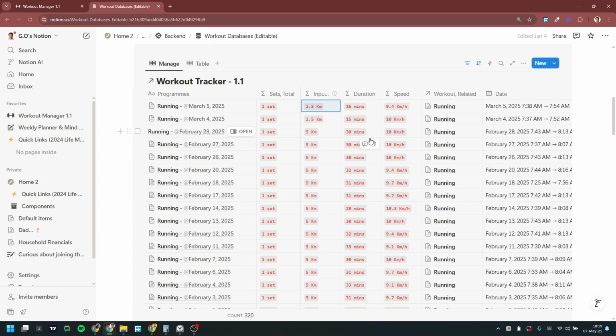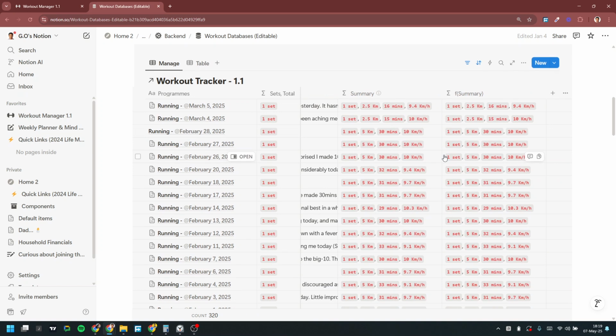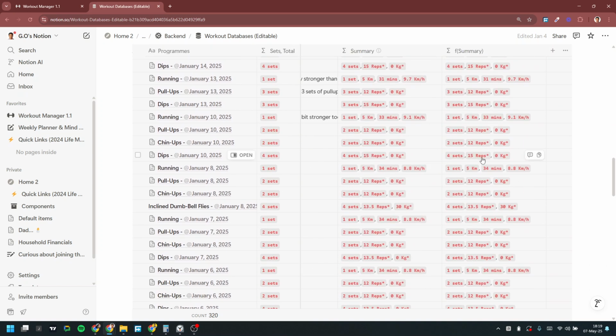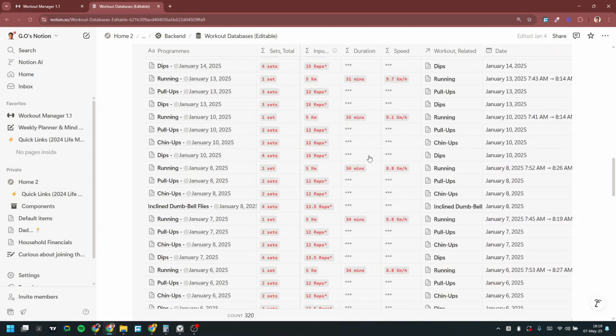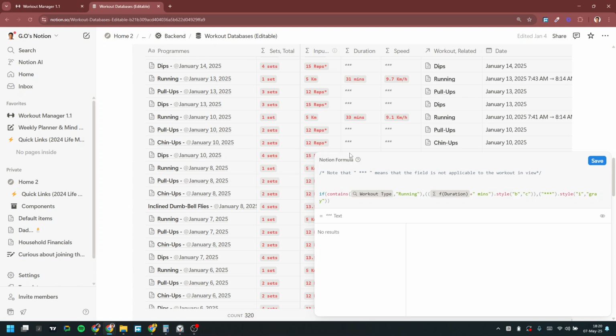But for the summary, while this is showing like this, at some points I noticed that sometimes when you are doing dips, for example, you don't really need duration and speed. So it will also show empty. If workout type is running, how did I do this? I'm trying to remember. Okay, yeah. So if the workout type is running, it should just give something blank.